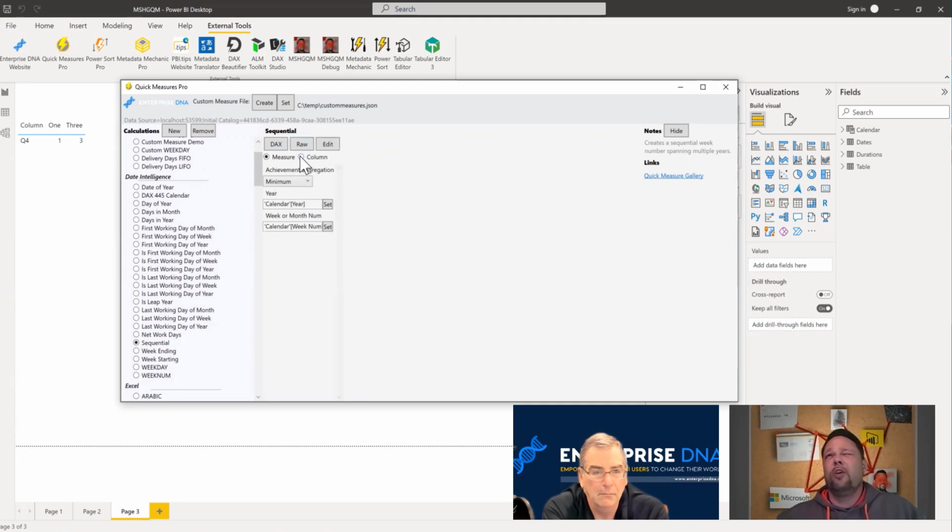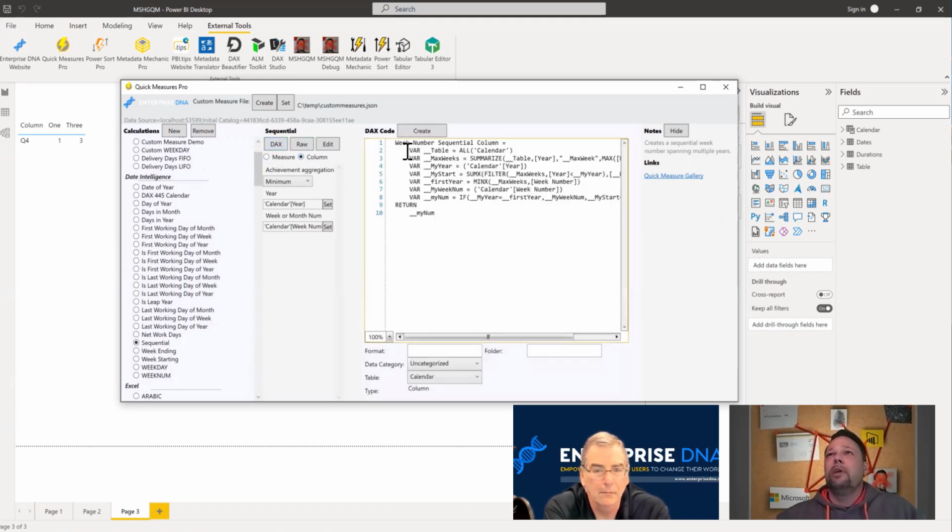And so I can create either, unlike Power BI quick measures, I can create columns or measures. So I'll just create a column here. I can generate the DAX for it. And so here is the DAX to create a sequential number column within the calendar table. And as you can tell here, I'm going to create this in the calendar table. It's going to be of a type column. I don't want a display folder or a format string.